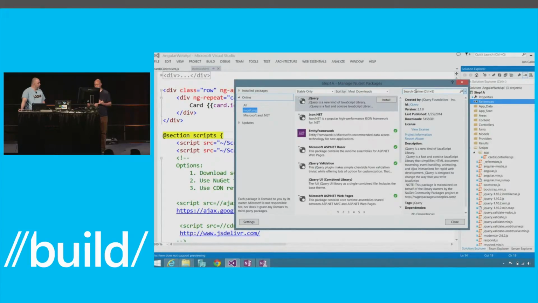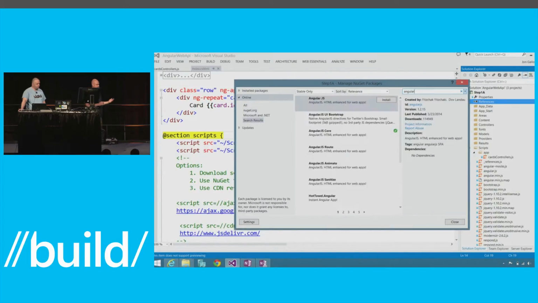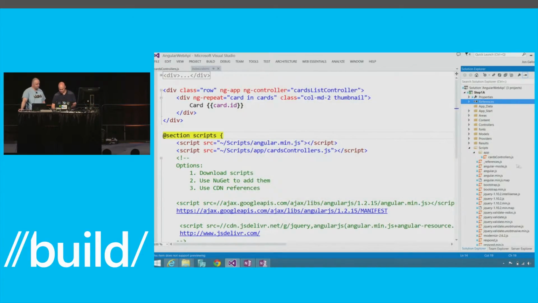There's Angular Seed, which is provided by the Angular team. And so there's a NuGet package for that. And there's some other just nice ones where people have pre-configured, and they'll set up a little bit more for you. So it's stuff to be aware of there. When you bring those in, then those scripts go right into your scripts folder.